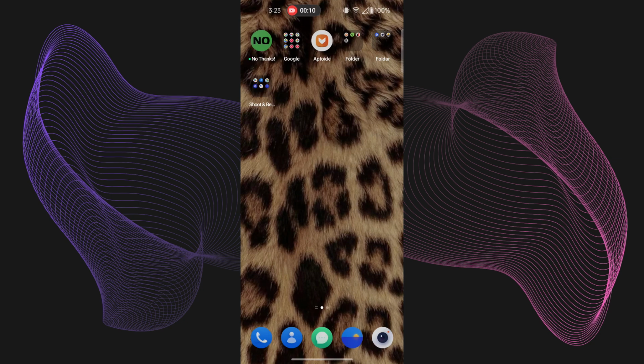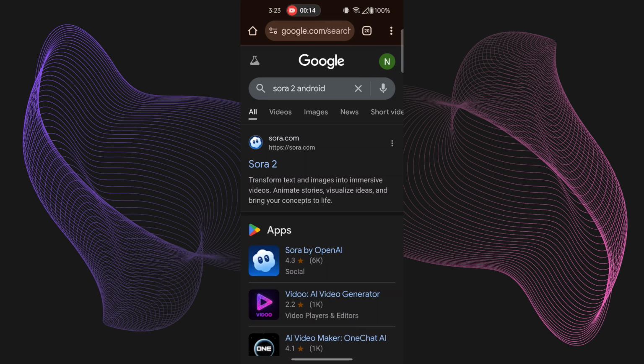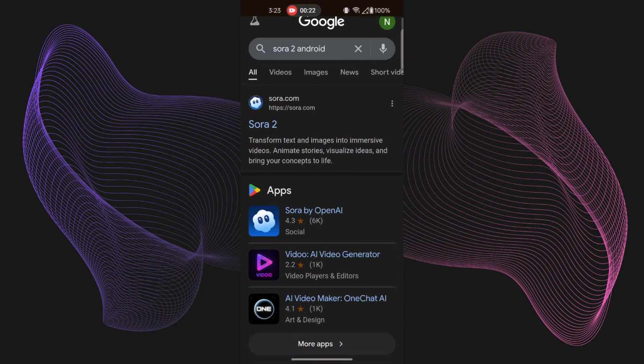First up, you just gotta go ahead and open up your web browser just like this. Once you open it up, you just gotta search up Sora 2 Android and you'll see a few options. So if you wanna download Sora, just go ahead and press on apps over here. It says Sora by OpenAI.